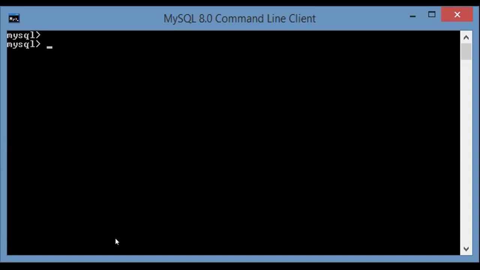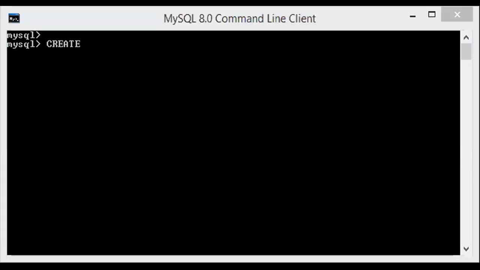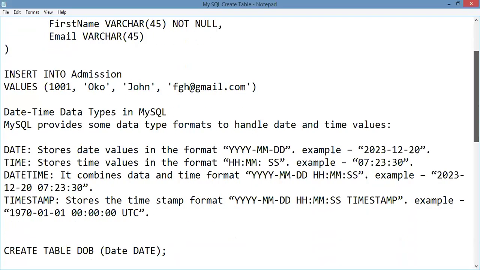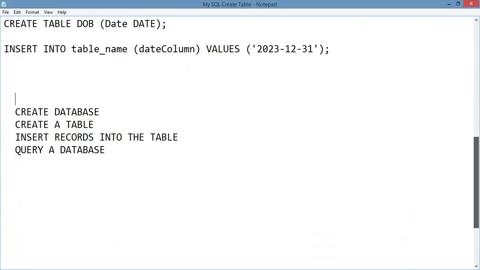Okay, so now let's create a table. Don't forget what our objectives are. I've created the database, so we're about to create a table now. From our objectives, that's the next thing. Create table. I said we are going to create a table.